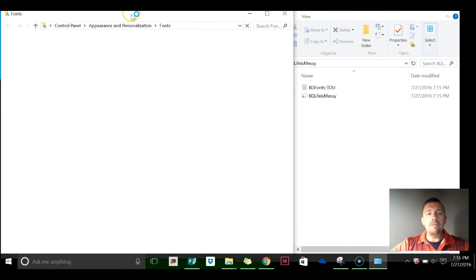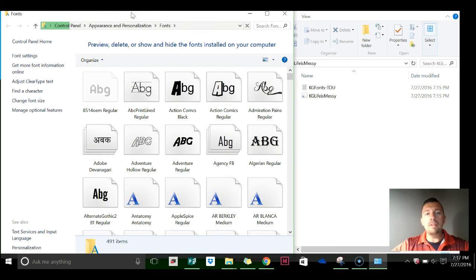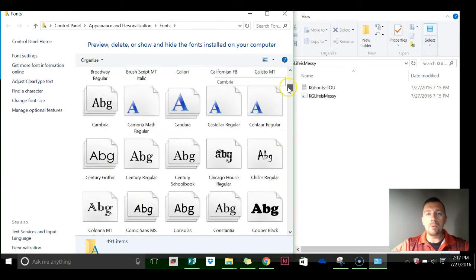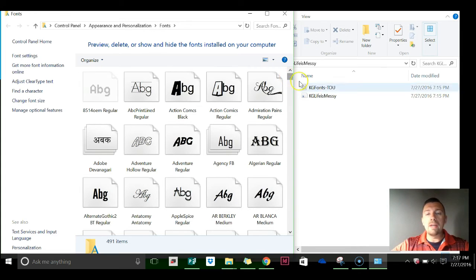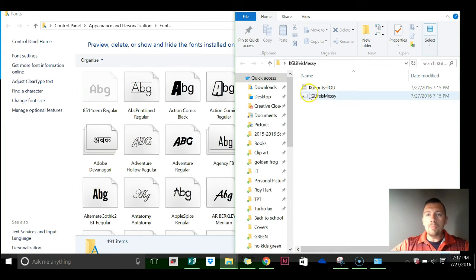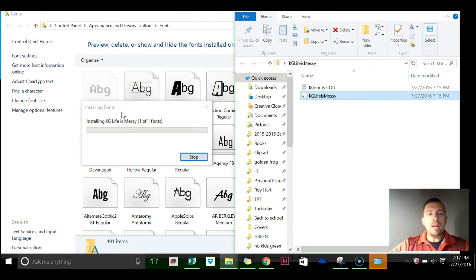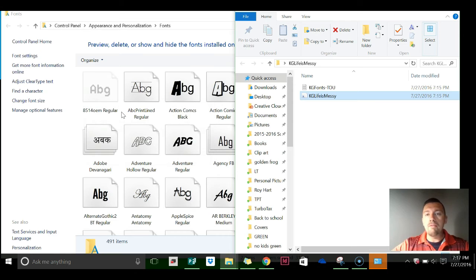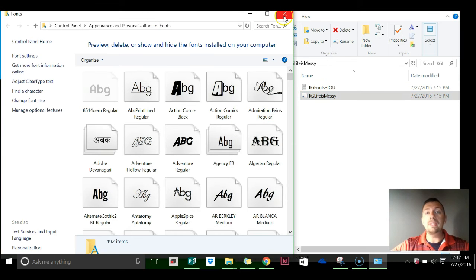Inside of here, you're going to notice that every font that you have on your computer, just all the basic ones that come with your computer, and I have a bunch of other ones on there as well, they're all inside of there. So now I'm going to take this file, the one that I just downloaded that's unzipped, the KG Life is Messy. I'm going to click it and drag it into this folder. So now you're going to see that it's installing that font. It took the KG font from the downloaded file, and it installed it on my computer. And that is basically it.